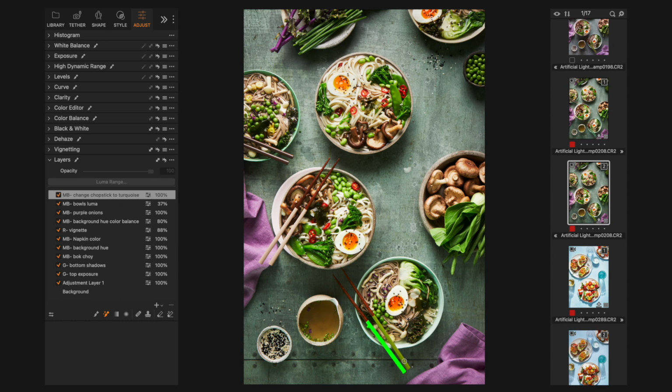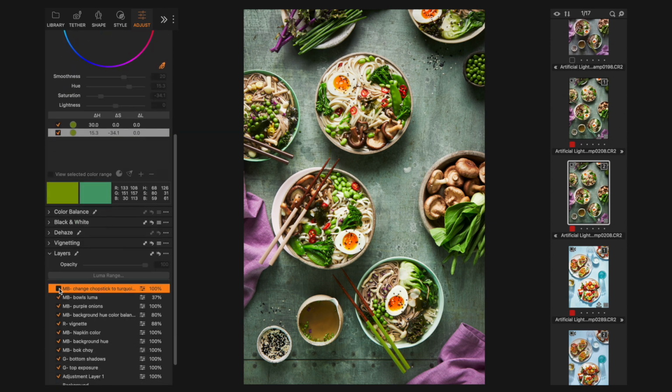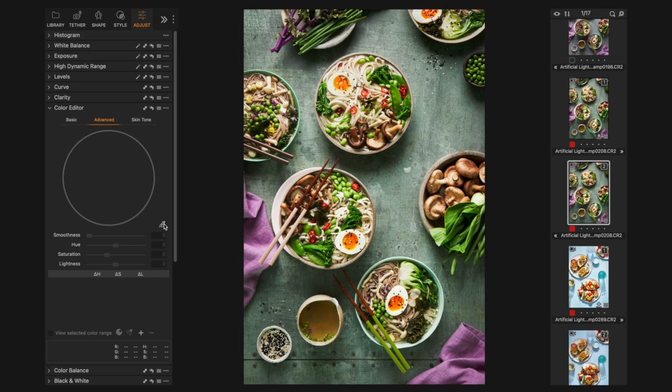Or like in this example over here, I can change the color of the chopsticks so that they match the hue of the background a bit more by making them more turquoise than the original green color. I feel like turquoise blends in with the overall image, but I don't want to change any of the other blues and greens in the image. If I was only using global adjustments, then this would affect the green parts of the image, such as the broccoli and the peas and even the background. So if you're not using local adjustments as part of your editing workflow, I highly recommend you start doing that right now.